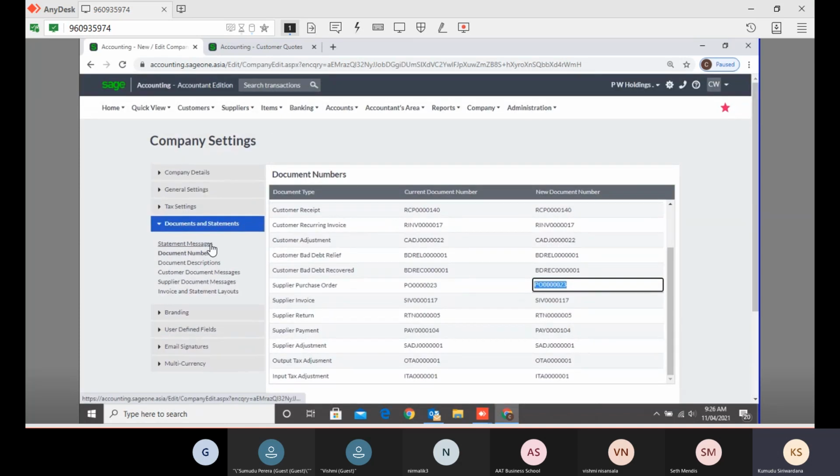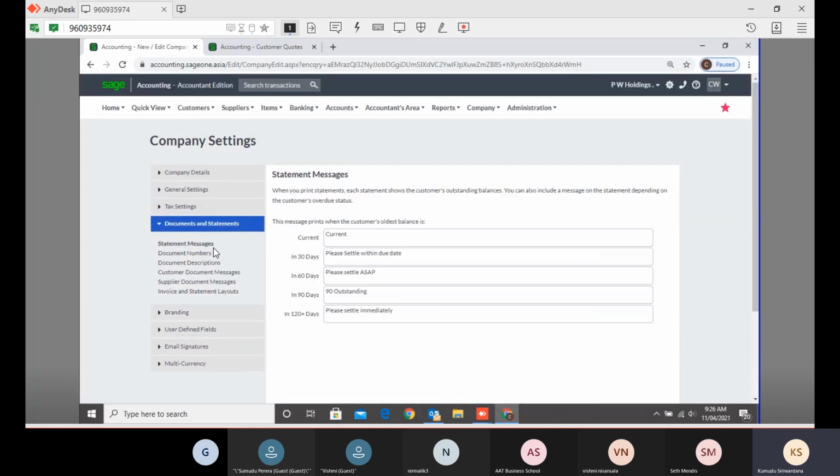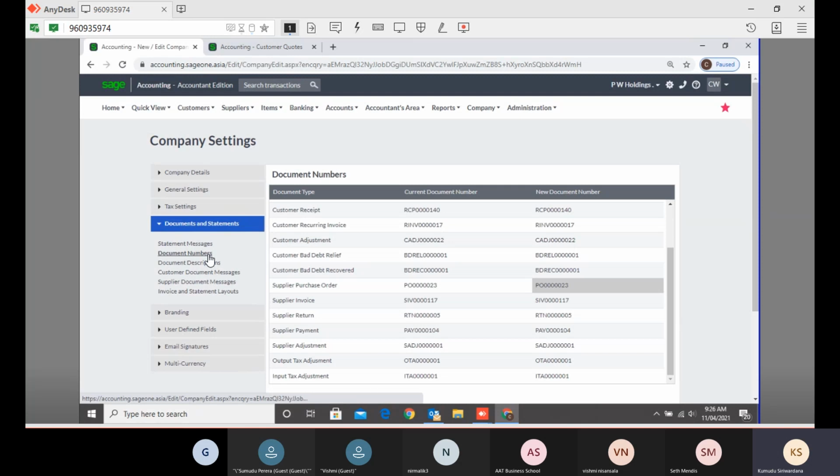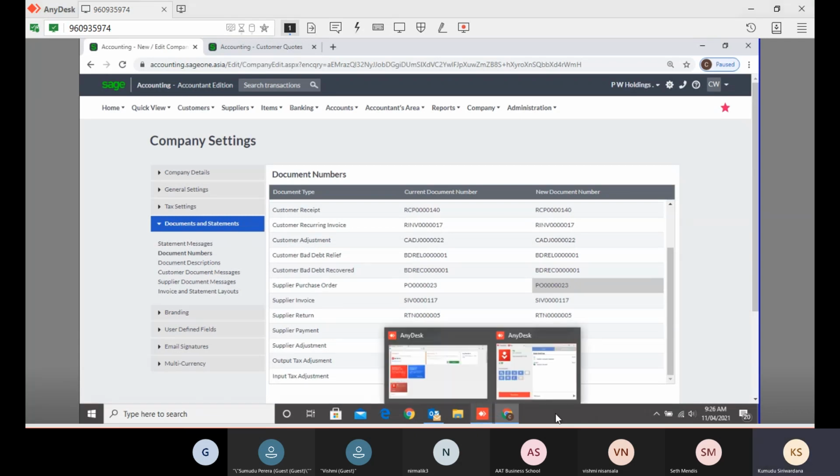Okay, now you can practice these statement messages and document numbers. You can enter any number here, and when we are doing those transactions and generating reports, we can check this.